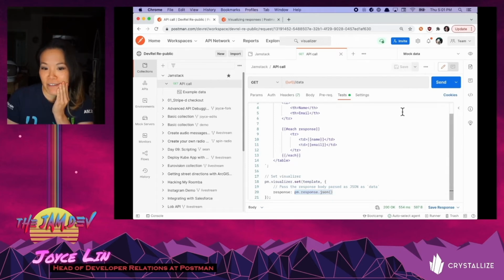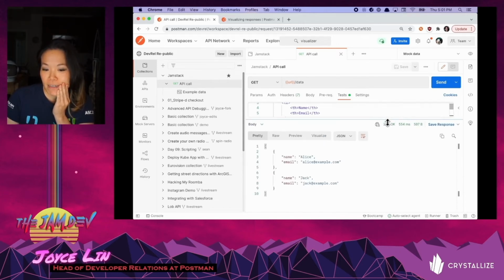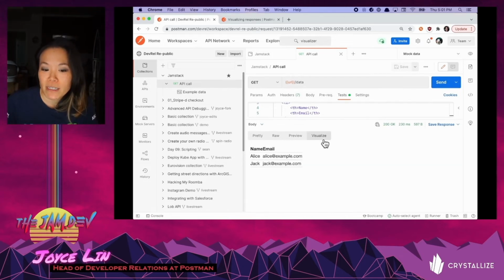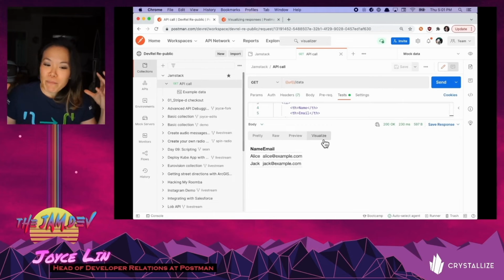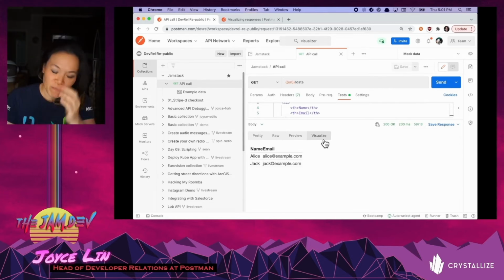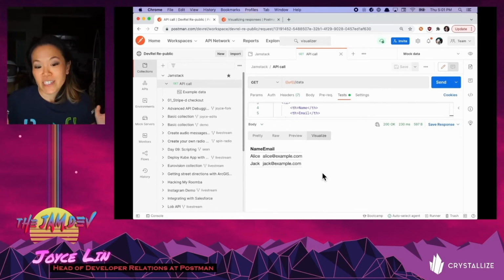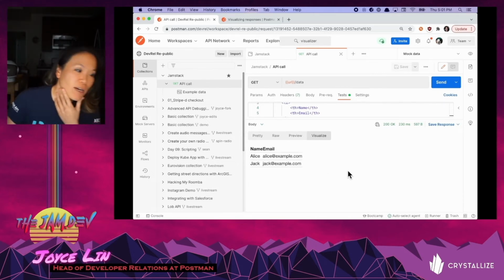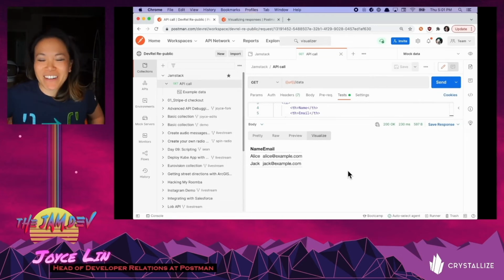Let's hit save and hit send. Once again, we see our JSON response, but if we tab over to visualize, we see this beautiful, beautiful, rich table. Okay, so this is not that beautiful of a table, but you can see how we're rendering information that we're getting back from our server. Now, if I want to update this information, okay, we're doing really great on time. That was well under 10 minutes.